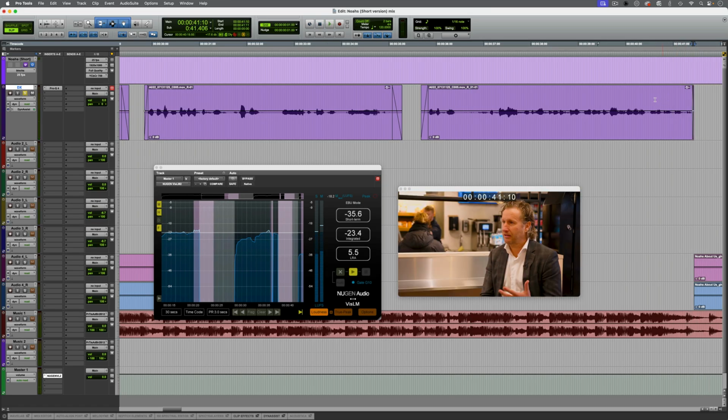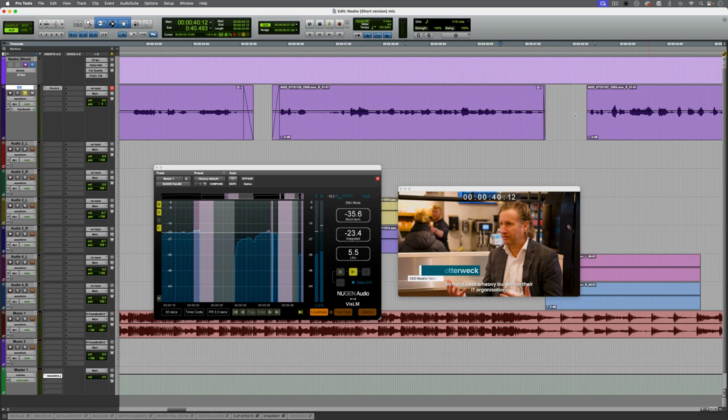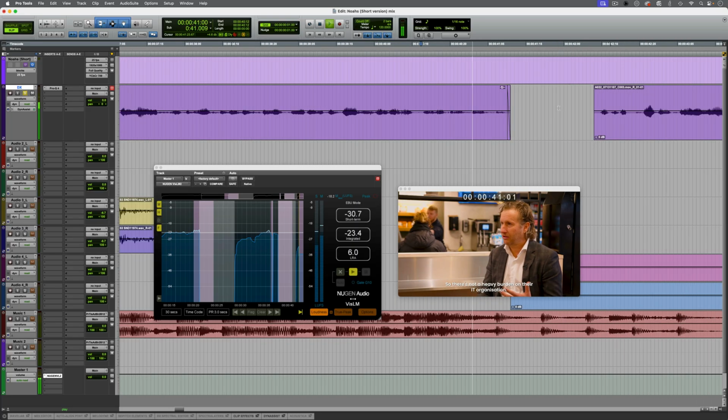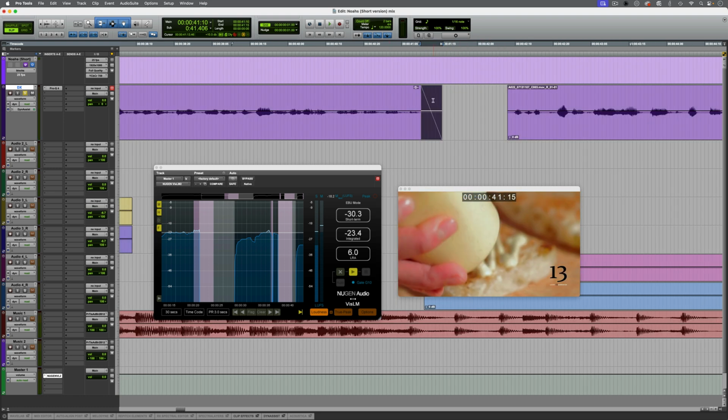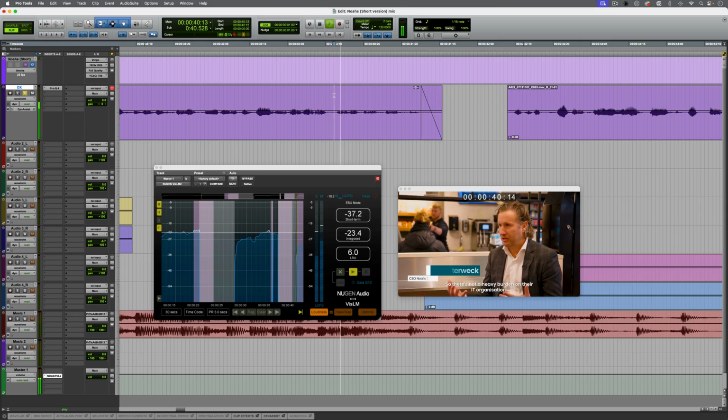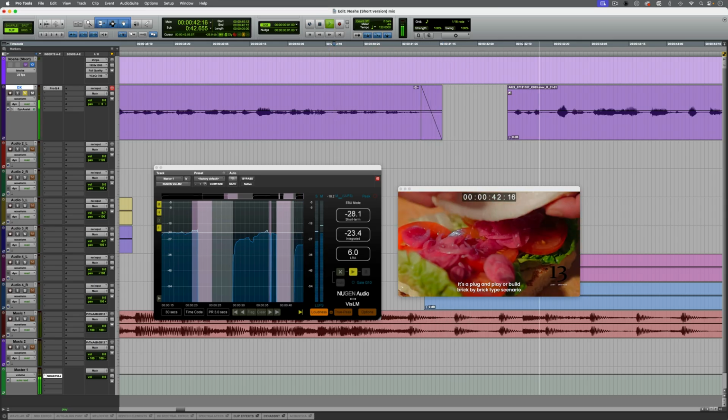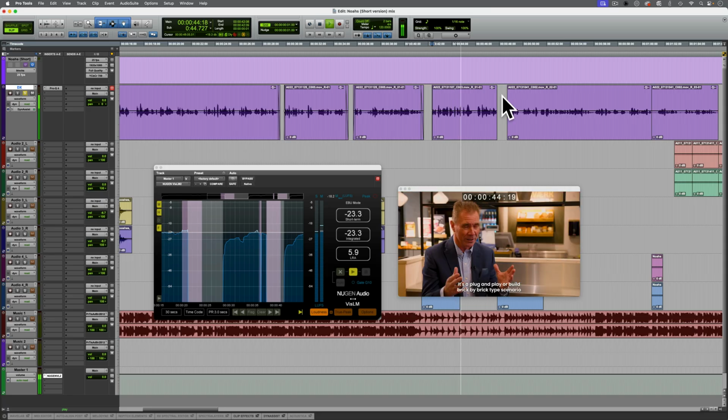Sometimes it's possible the end of it may have been cropped in the edit. Let me just listen to the end of this again. It's okay, but maybe it would benefit from a longer fade. You can actually just trim it, which will extend the fade like that. It's a plug and play or build brick by brick type scenario.